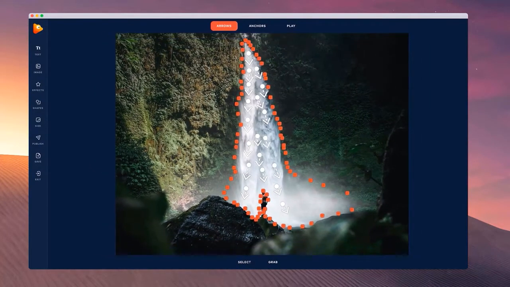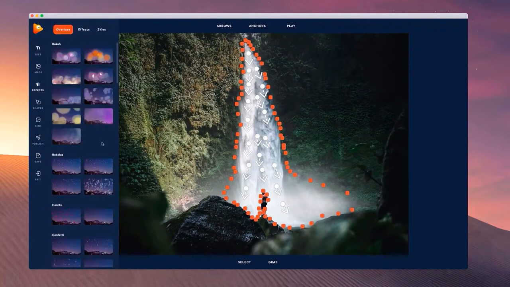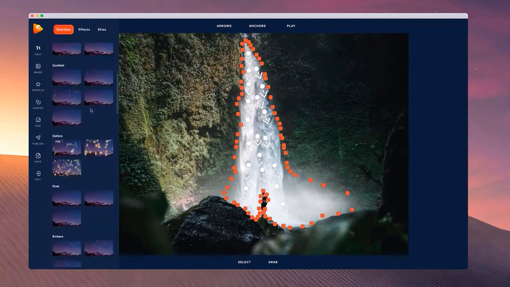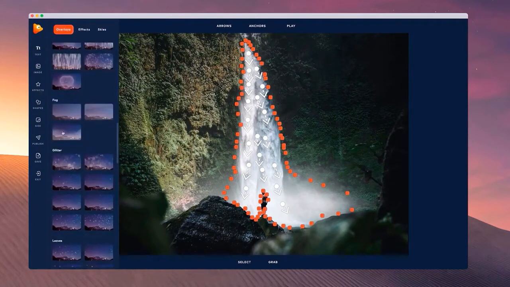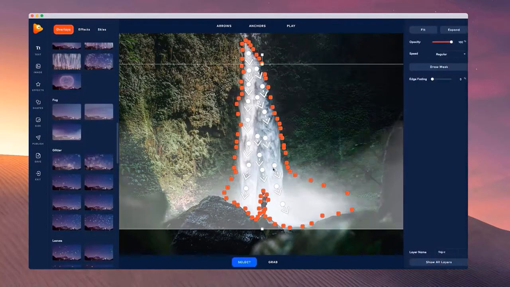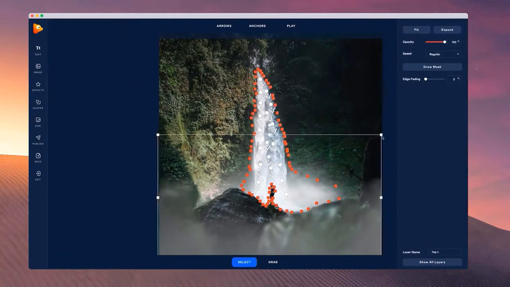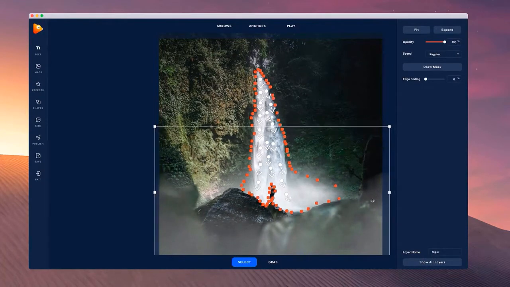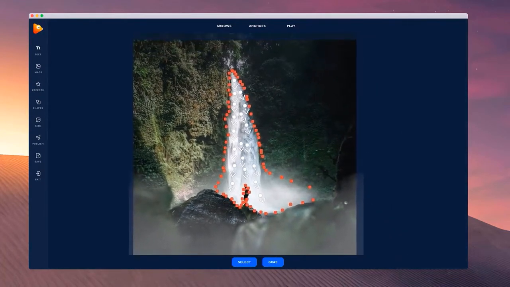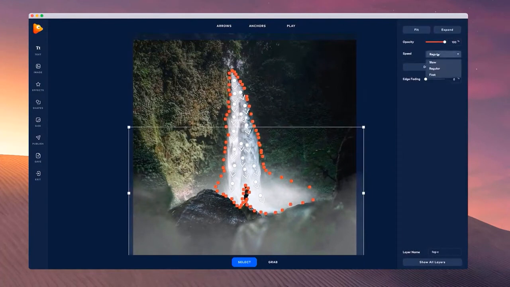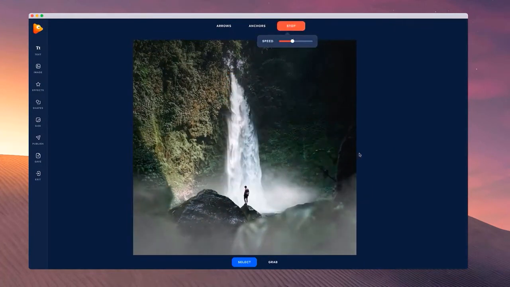So I'm going to go over to the effects over here, and I'm just going to scroll down and add some fog. I'm going to go grab this one here, kind of zoom out, and then just kind of place it near the bottom like that. And I'm going to set the speed to slow for this fog. Okay, so let's just play this through. And it's looking really nice.